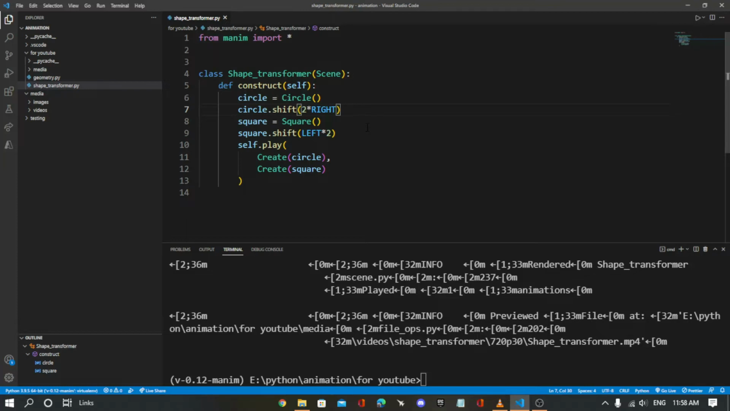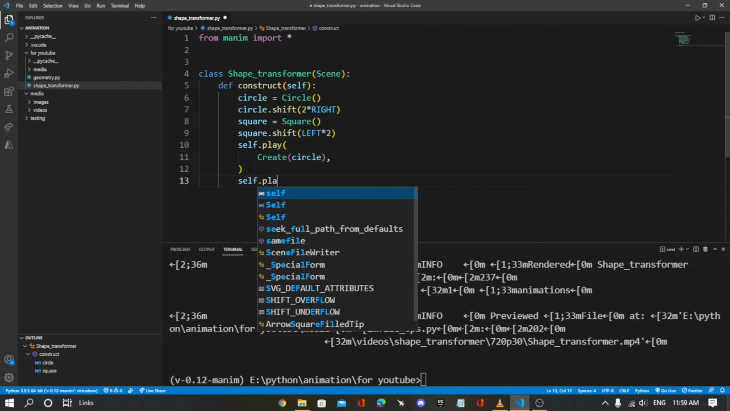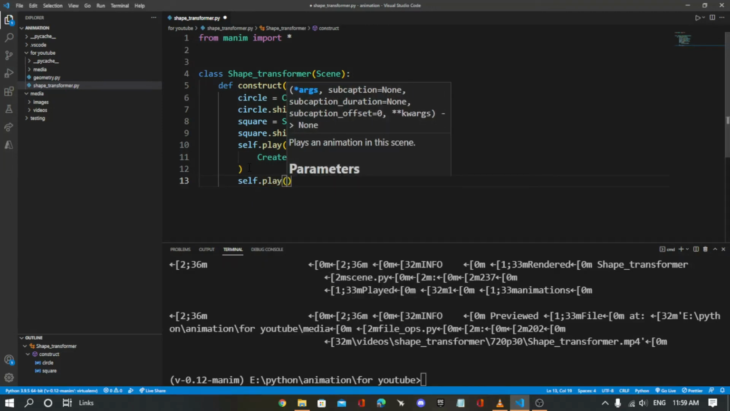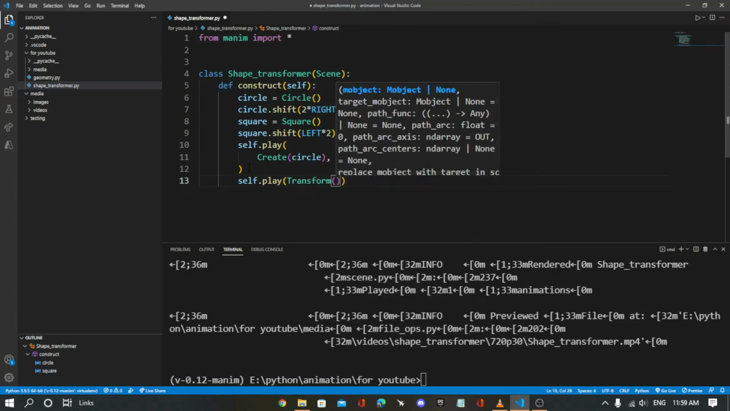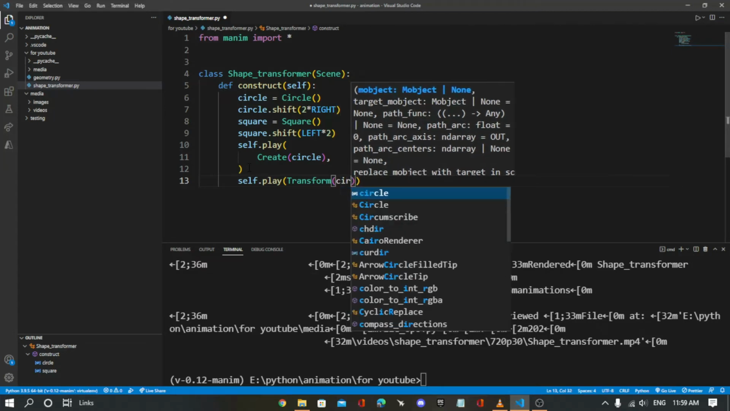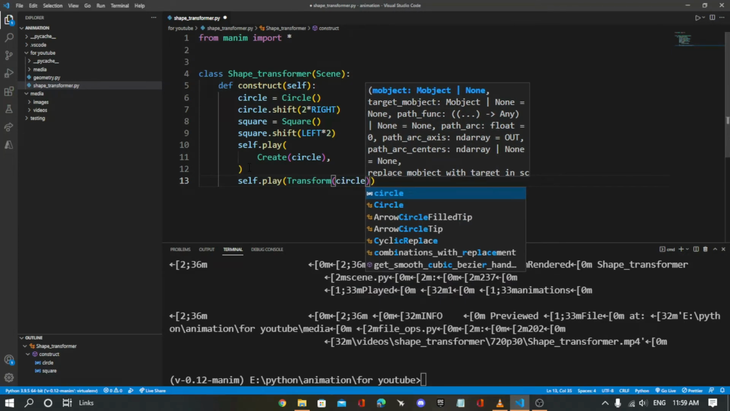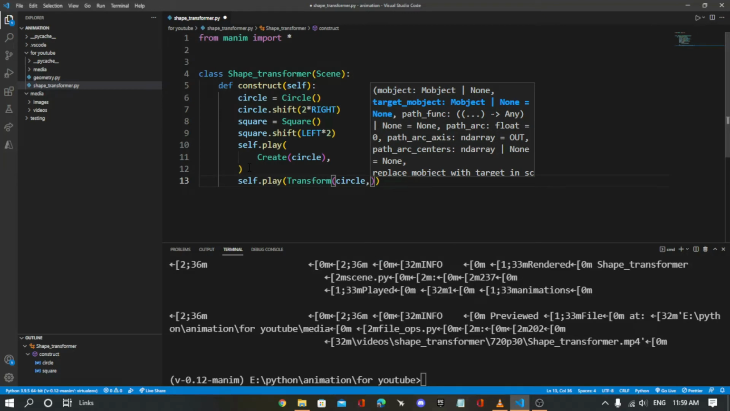Now on to the next phase. We are not going to create, we have already done that part. We are going to transform. So if I want to transform, I should not create the square. What I can do is say self.play and start Transform. The syntax of Transform is that it accepts two parameters. The first parameter is the object which is to be transformed, and the second is the object it is transformed into. In our case it's the square.